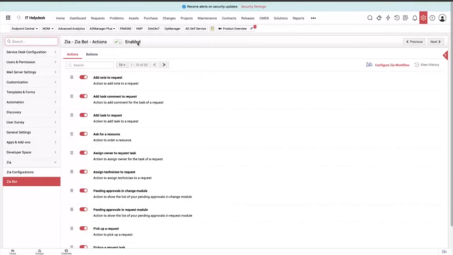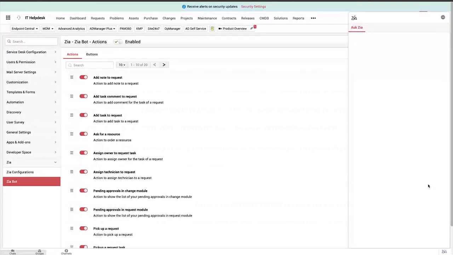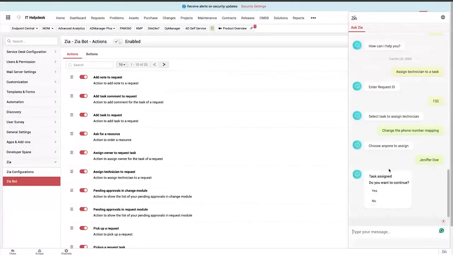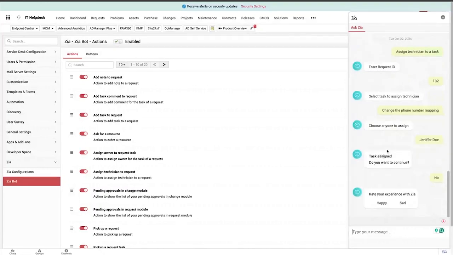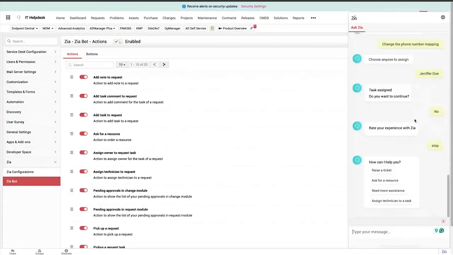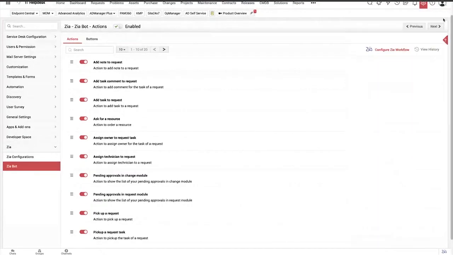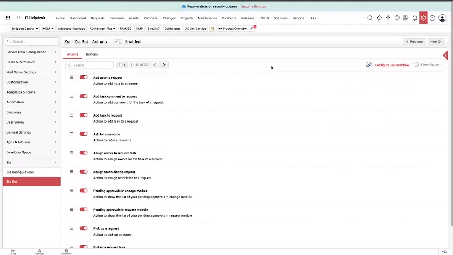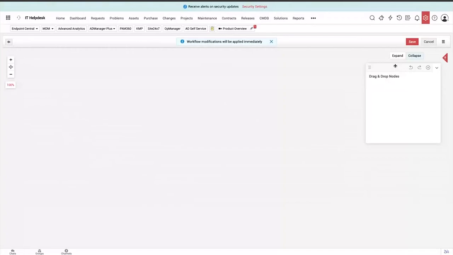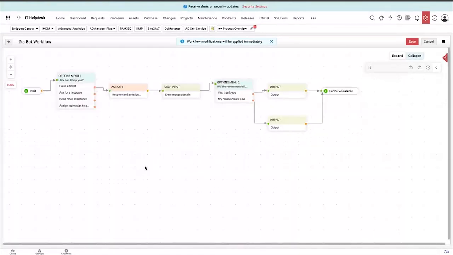Once that is done, you could see this Zia icon on the bottom right corner of the application, from where the technicians as well as the users can do certain actions directly from the chatbot itself. This workflow can be customized from the configure Zia workflow option. So this is the predefined workflow which comes when you install the application.